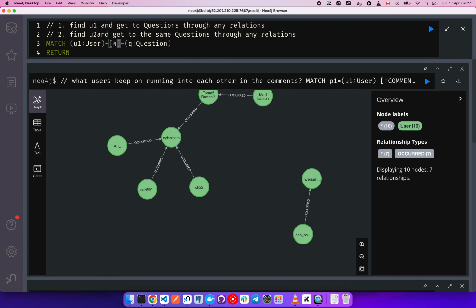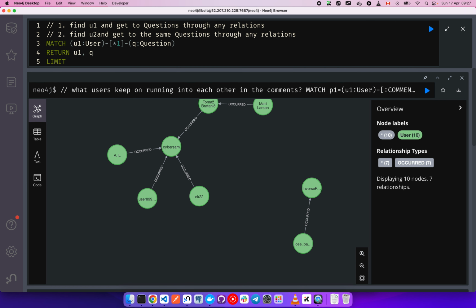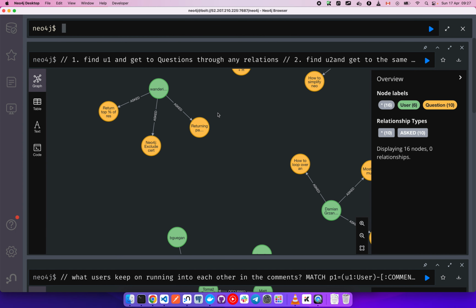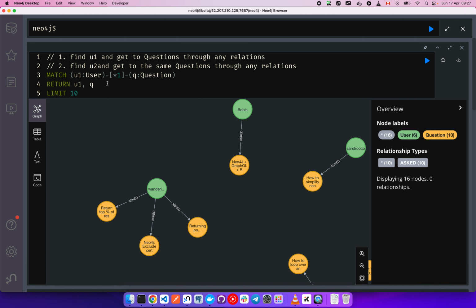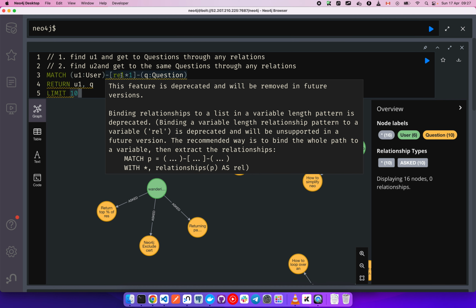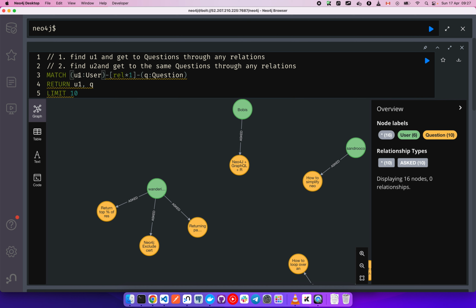All right, so here we can specify, for example, one, which will mean we would like to go only through one single hop. So let's return u, question, and let's limit this to, I don't know, 10, and let's see what we are getting, right? So we are getting some users which hopped one time to question. And just to make sure that this is the correct result, we can mention here something like rel, and, right, it asks us to use the following way.